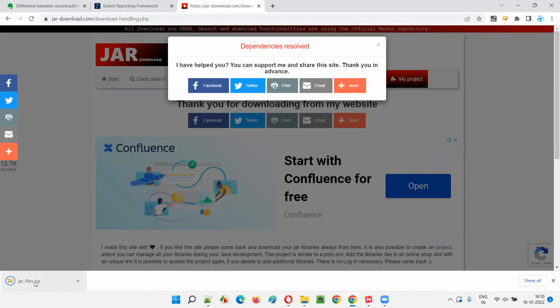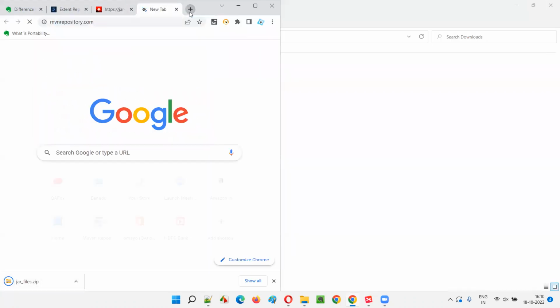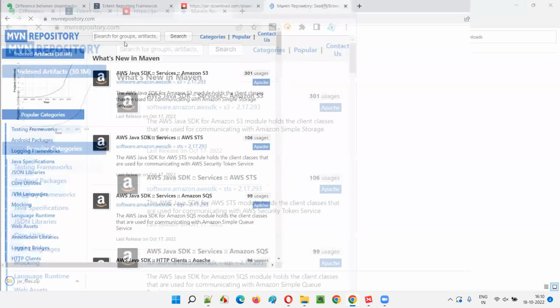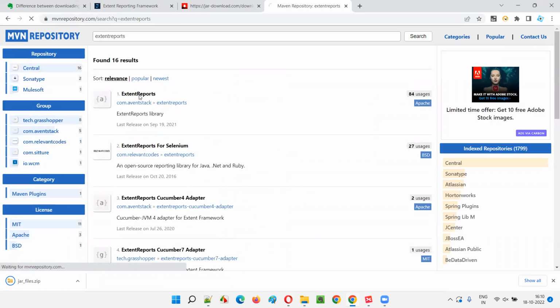In this case, it will come with not just the core jar file of Extent Reports, but also the other supportive jar files will be downloaded. Not just Selenium, guys, it happens with all the other things also. While it gets downloaded, we'll go to the MVN repository and search for Extent Reports here. We'll go with the latest Extent Reports.